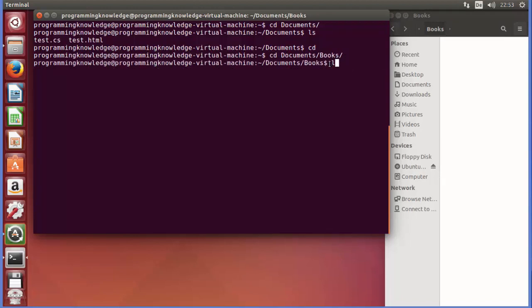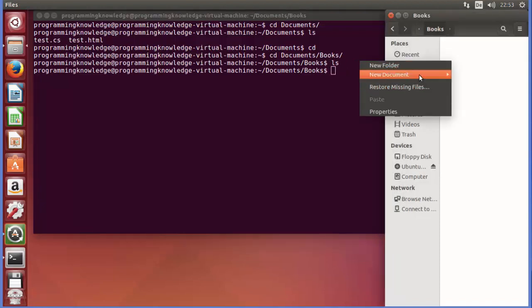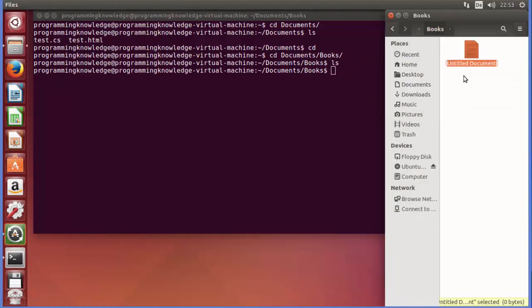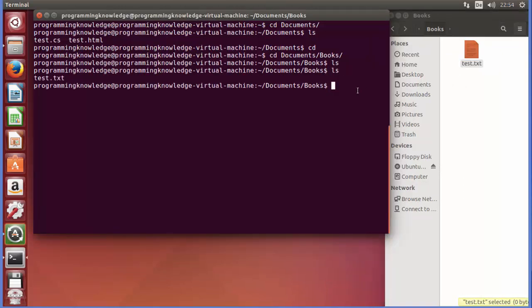folder. And right now it has no files, but for example, I want to create a document. I will say just test.txt file, right? So .txt file, and I will just do ls, and you see we have the test.txt file.